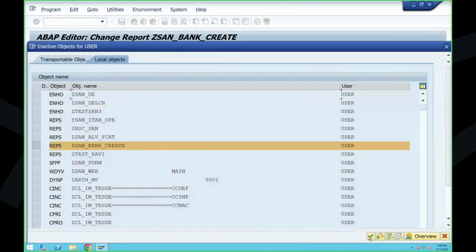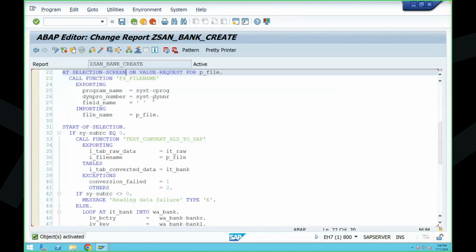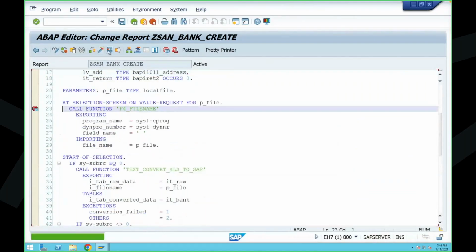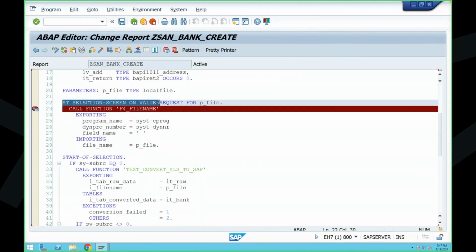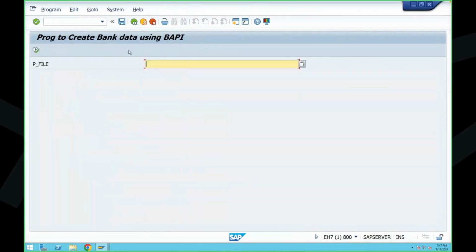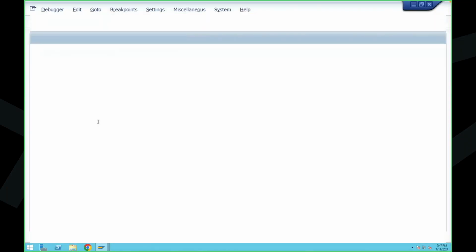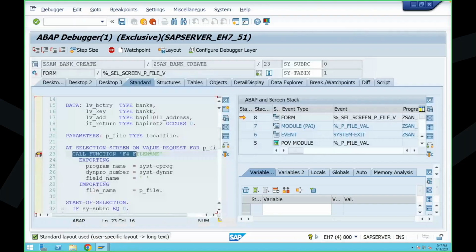Now place a breakpoint at your function module F4 underscore file name and execute. This is the input we created to get the file from the desktop. This is the field p underscore file, and you can see F4. The pop-up is coming, right? This pop-up is coming because of the event At Selection Screen On Value Request for the field name. This event provides F4 help to the field. Now when you click on this, it will go to the function module F4 underscore file name.